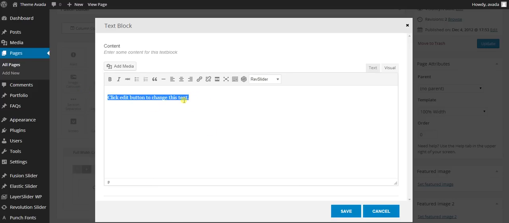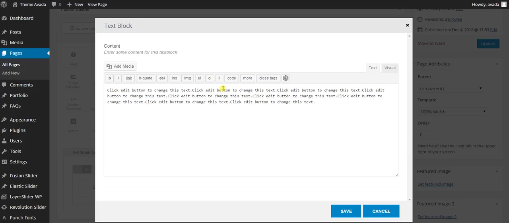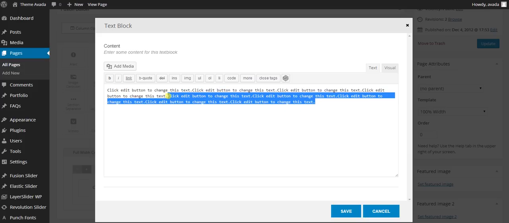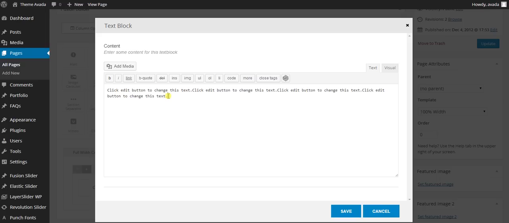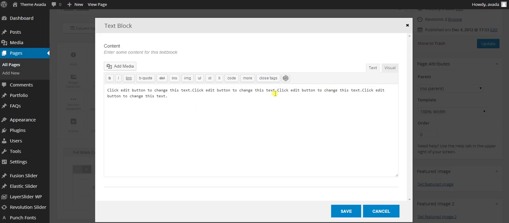For example, I will go to the text view, and then I can just have some content on here. I think this content is too big for what I'm trying to do. So I will just keep it this much. And I will copy this text so I can paste it in the other sections.